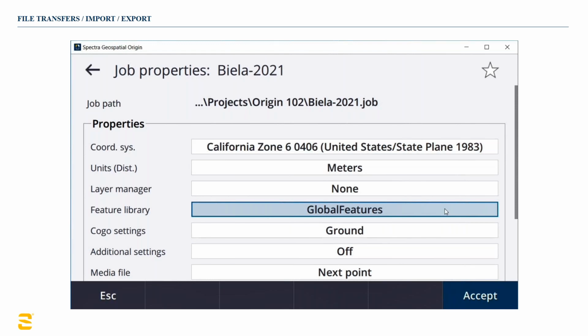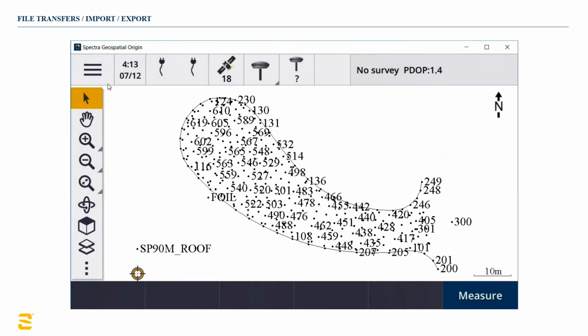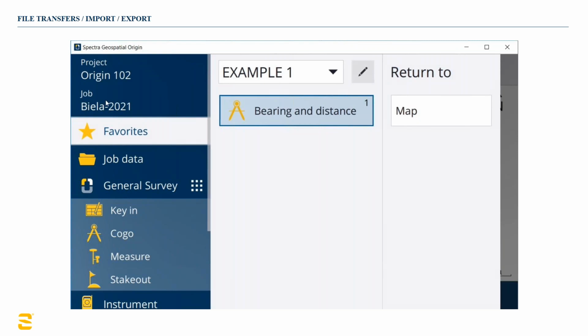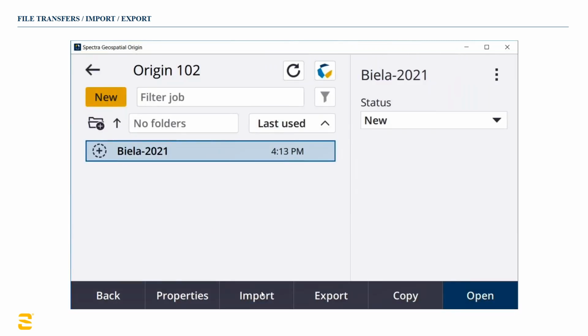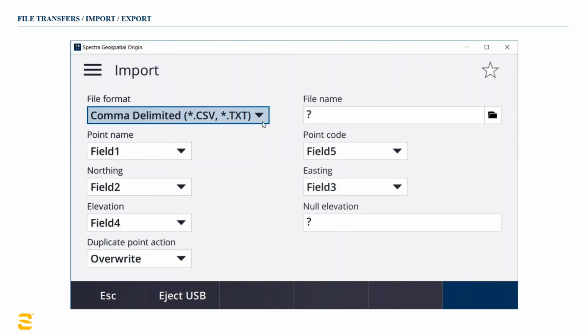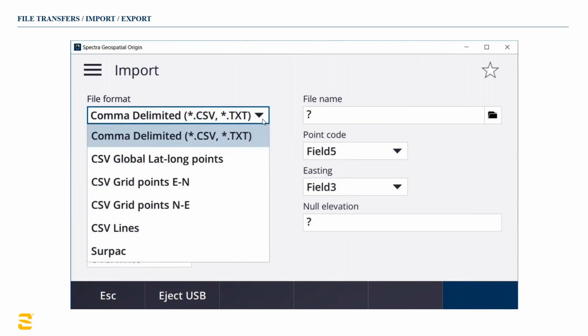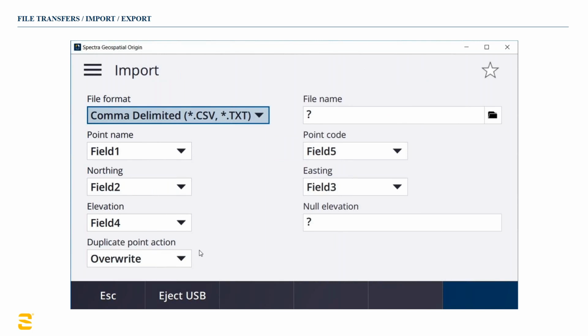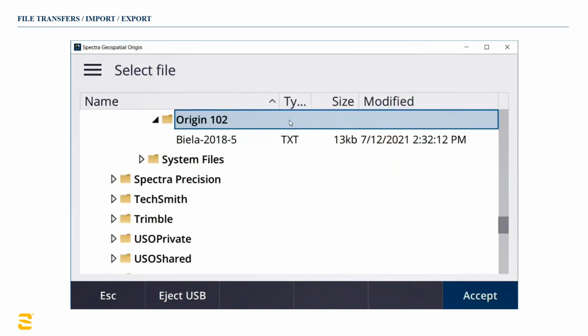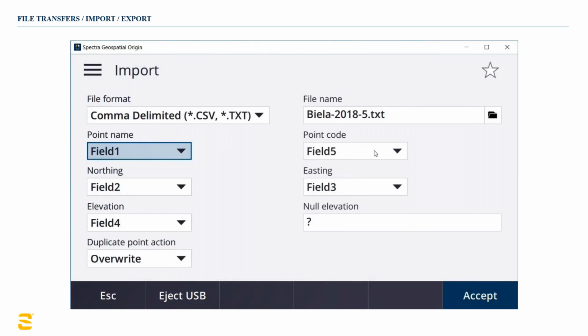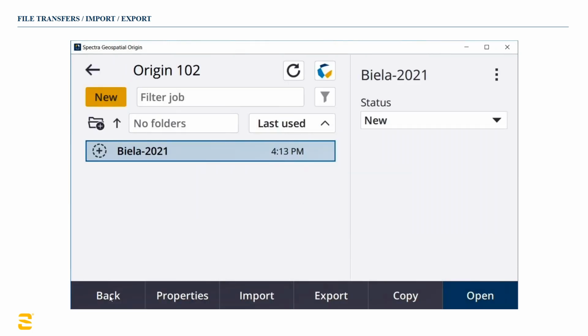I'm going to assign a coding file. This is the same as it was in Survey Pro. It's a global feature XML file, so an FXL file. Here at the job level is where I get my import and export options. It's not a separate menu as it was in Survey Pro. It's built in at that level, and I can define what I'm going to bring in and what fields represent what. I can browse on my local hard drive for a file that I want to import. Here I'm going to import a text file, and I've defined what the field parameters look like.